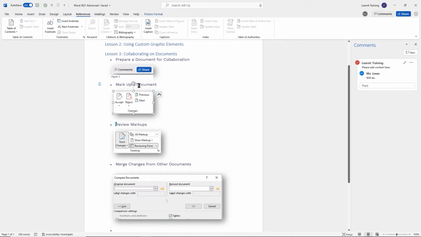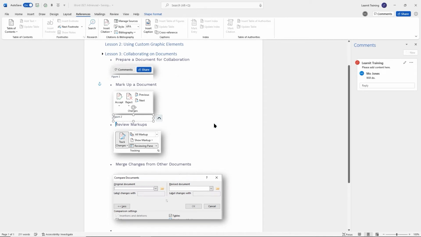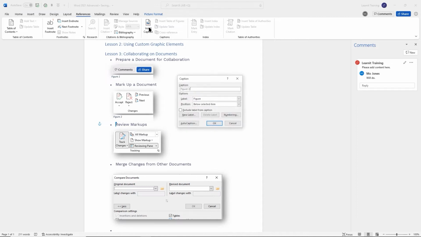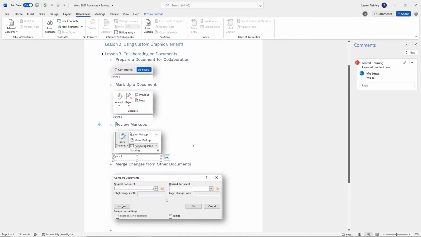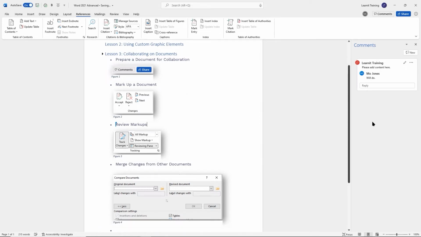I'll add another one here. This is figure 2. I'll just accept it, click OK. And I'll do the same here for figure 3, and the same here for figure 4. Very good. Now I have four labeled figures. So now, when I'm ready, I can insert my table of figures so that I can always navigate right back to those figures.